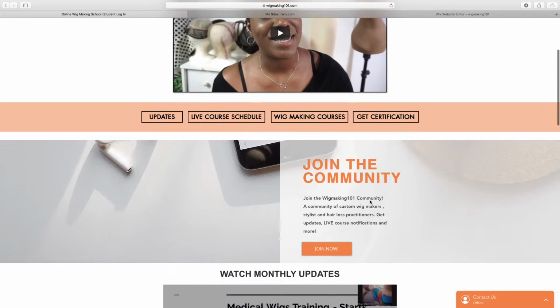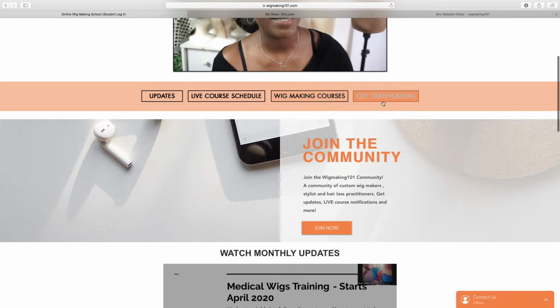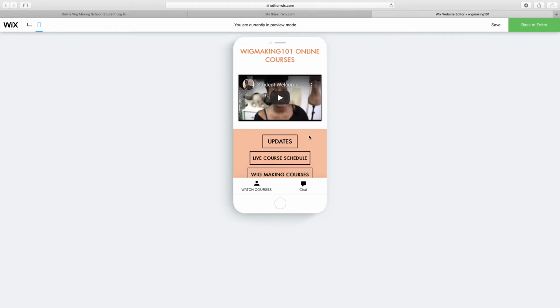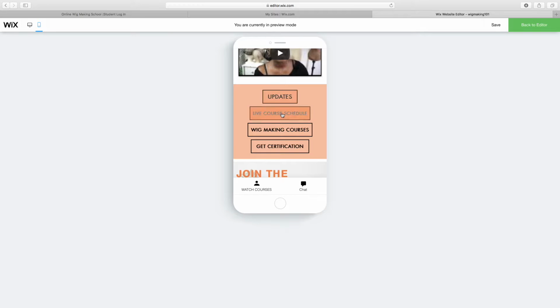When you continue to scroll, if you do not use any of these menu items, I'll give you a quick view of what it looks like on your mobile device. As you can see here, those items are here too for you to go directly to them.